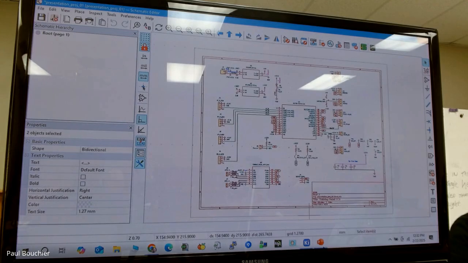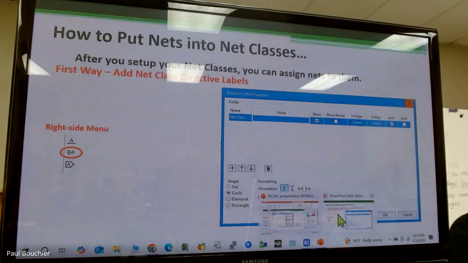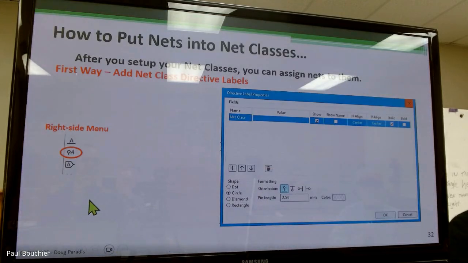Okay, now let's see if we can get back to this guy. By the way, what's been up here on? Is any of this KiCad? Yeah. We're seeing KiCad. Okay, so we're back here. All right. Okay.